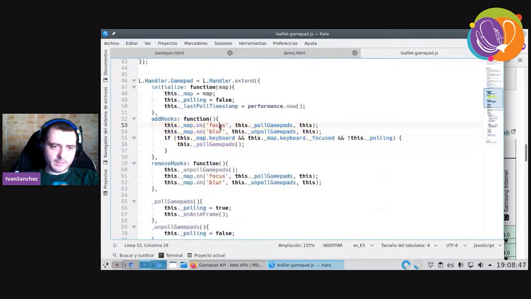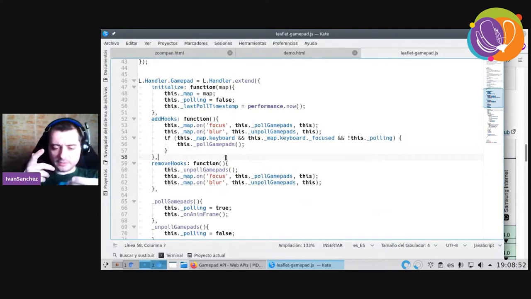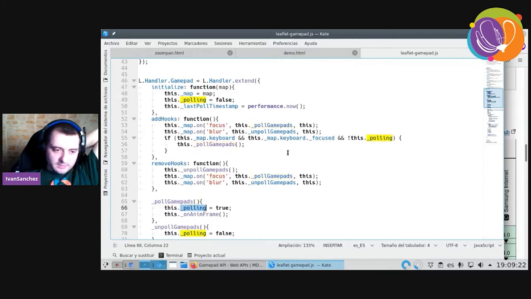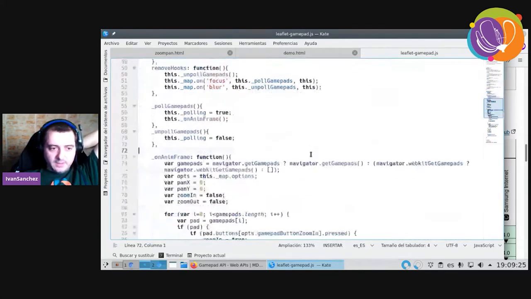This is when the map has focus, because any element on a web page can have the focus on itself. So if you have several Leaflet maps, for example, you have to click on the appropriate one to make this work. If not, you would be capturing all gamepad events regardless of the focus. It's the same concept as when you're typing in a text field: which text field are you writing in? That's the focus. So whenever the map is focused, you run this and you start polling, and then you call the first thing.